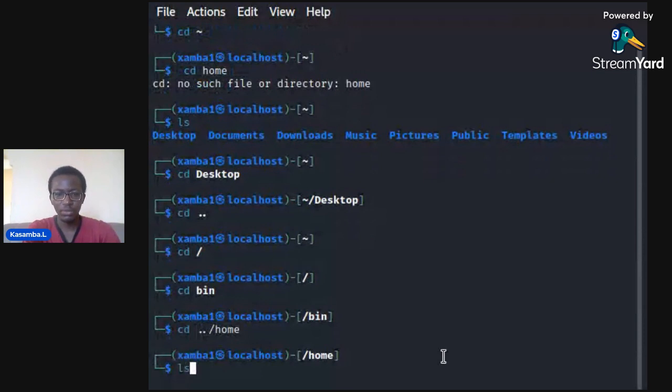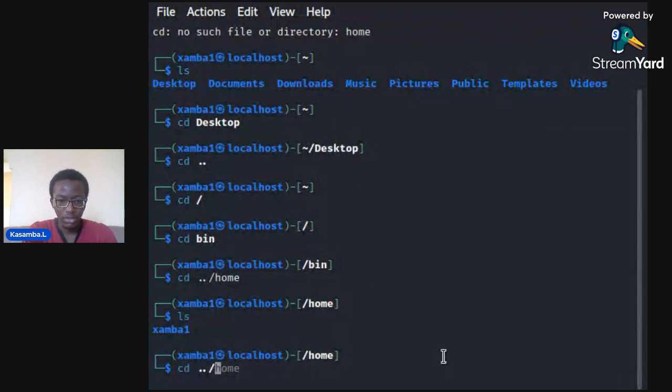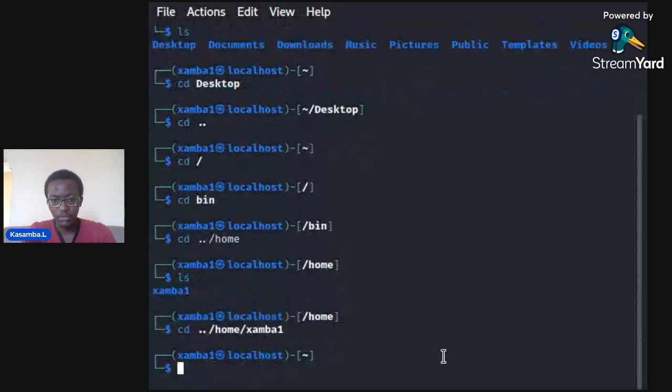Let us see what is in home. If you want to see the contents of a directory, you type ls. As you see, Samba1 is the name of the content that is in my file. So let me just go into it. So cd home Samba, and I'm in it now.